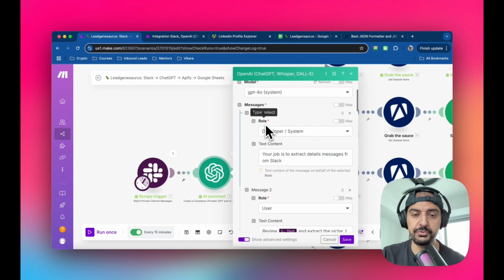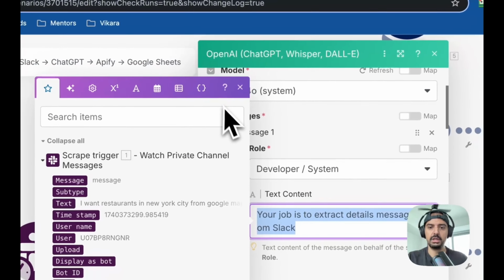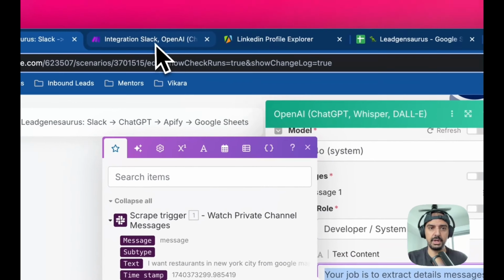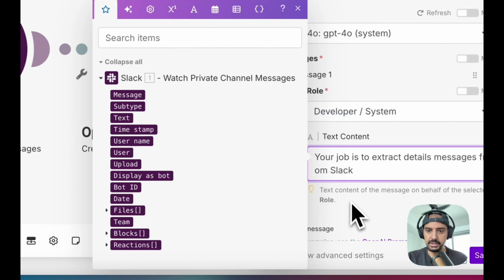So the first role is a system role, and I always do this. I always set the context. So your job is to extract details from Slack. Extract detail messages from Slack. So we're going to use that here, which is just a system role, and that's so far so good.